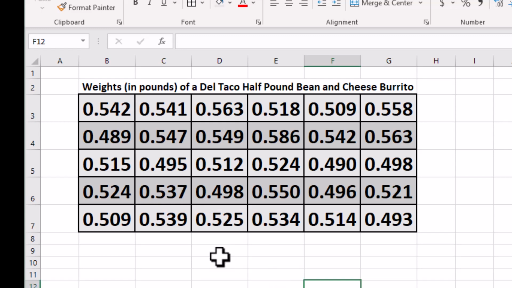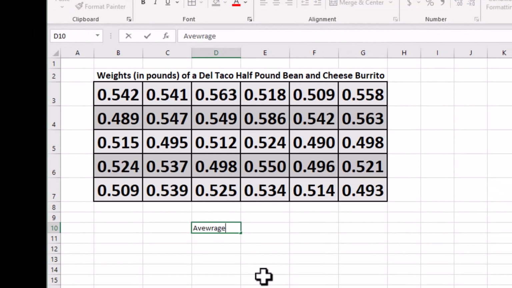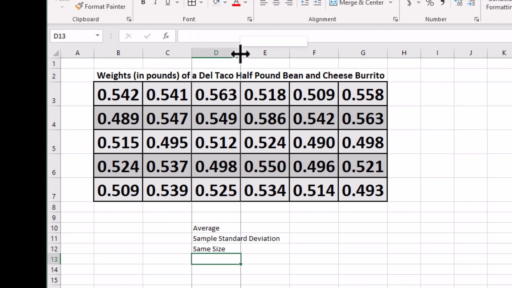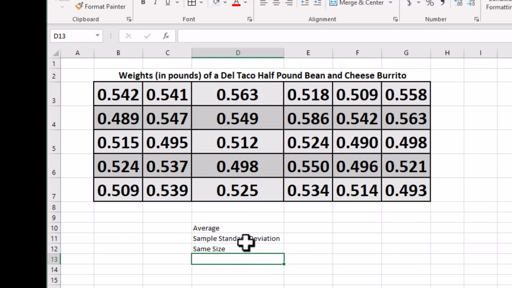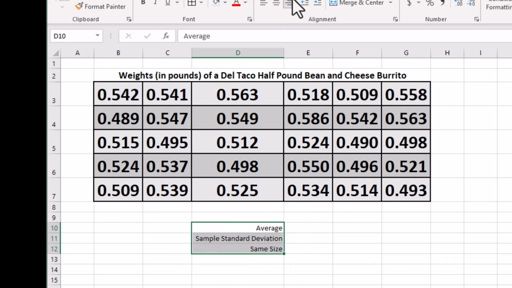You're going to need three things: average, sample standard deviation, and sample size. I'm going to widen this column so it fits. Excel has formulas for all of these. I know we've learned them a couple times, but we're going to relearn them in case we've forgotten.